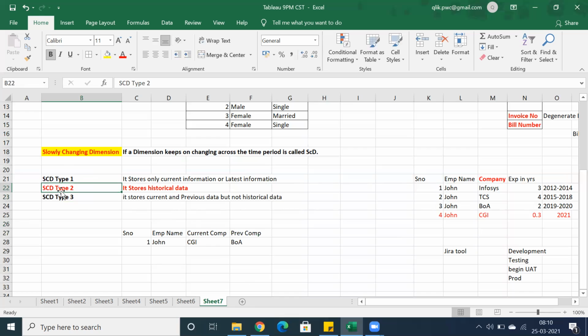So what kind of SCD type are we working on in your project? You can tell that we do have SCD type 2, and most of the projects do consider SCD type 2 because it stores all the historical data. So we do prefer historical data. We don't work on current information or the latest data. That's not the thing here. So we have to go for historical data. That's what the data warehouse is for, and that is the advantage of data warehousing tools.